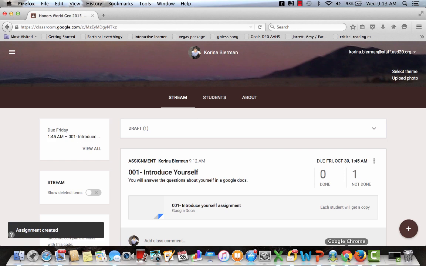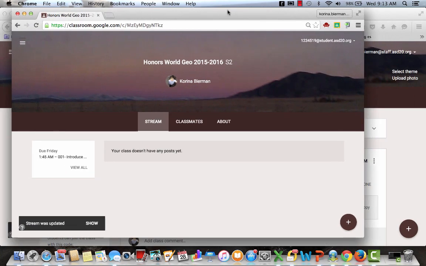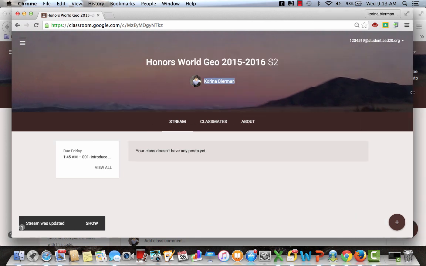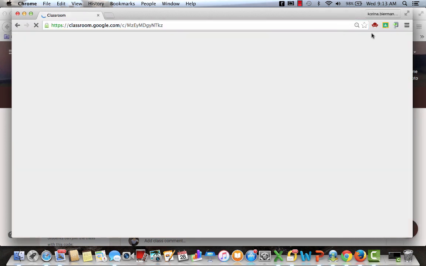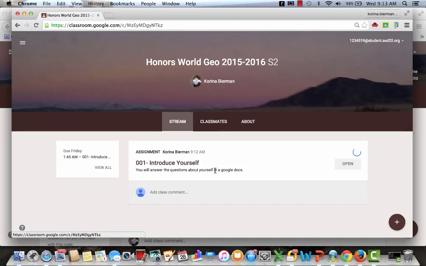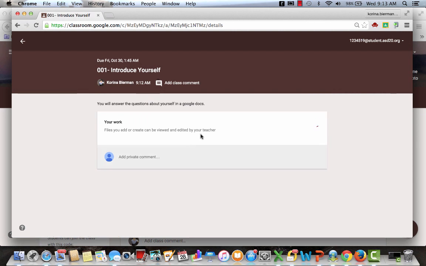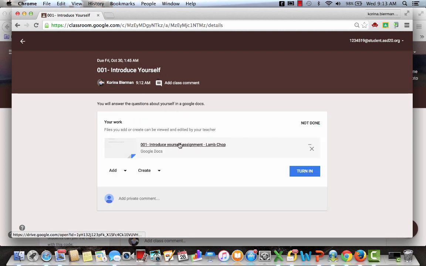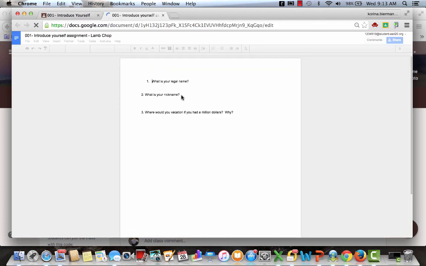I'm going to switch over to my student now. In my class, so this is Little Lamb Chop. Refreshing, he now has this assignment. By clicking on the assignment, it will tell him what he needs to do. So you'll answer questions about yourself in a Google Doc. He can click on the Google Doc and type right into here. And answer all of these things.